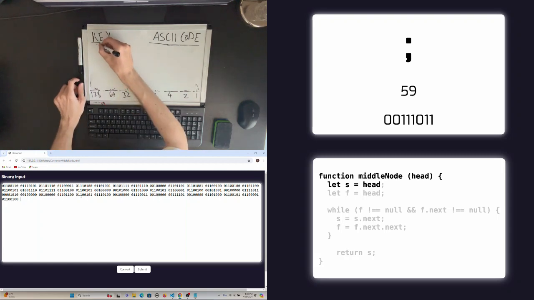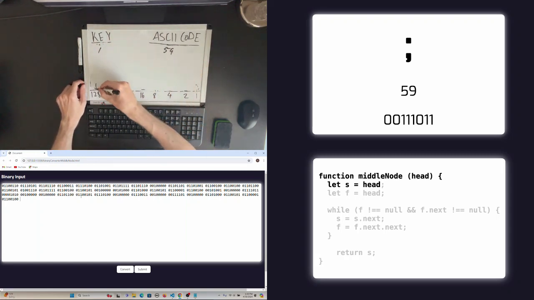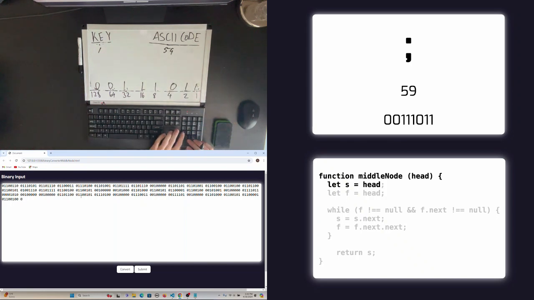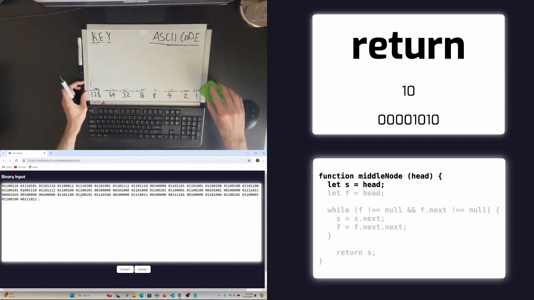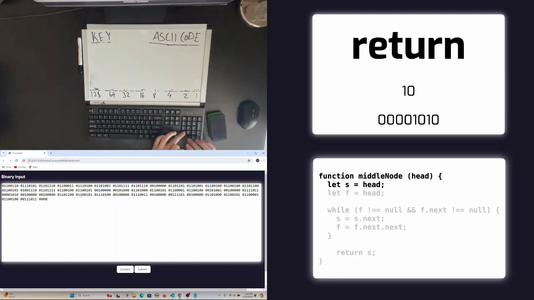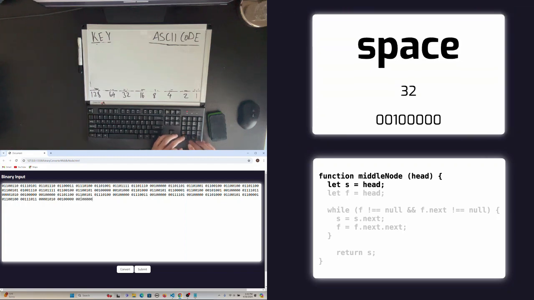Now let's add a semicolon, which is code 59. So 32, 16 is 48, 56, 58, 59. Okay, now we want to get onto a new line. And so we know the new line code is 10. And then we're going to want to continue spacing. So we'll add two spaces, and then we can indent one more.